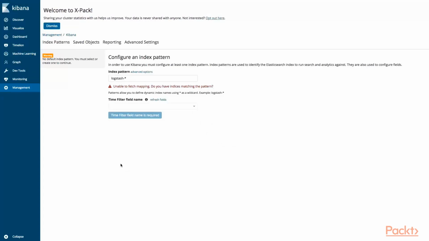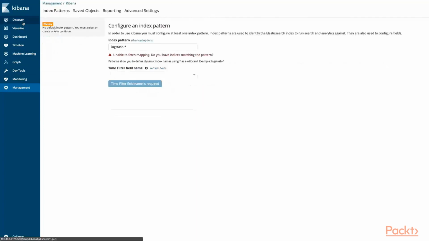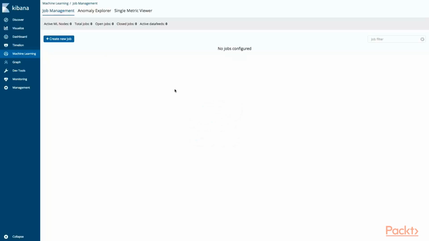Aha! Now if we look on the side here, it says, "Welcome to XPack. Sharing your cluster statistics with us will help improve." We'll dismiss that for now. Now we have some cool new features. We have the machine learning, where we create new jobs. We'll get into that in the machine learning section later.